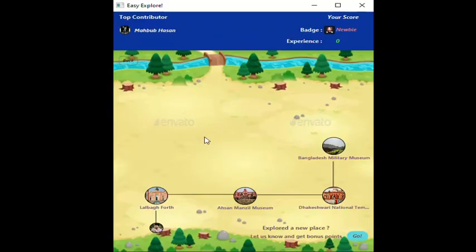So let's say this is my profile, and I can visit any place, and this gives us a gamified view and a badge for an experience point. And at the top we can see a top contributor, so we can make contributions.